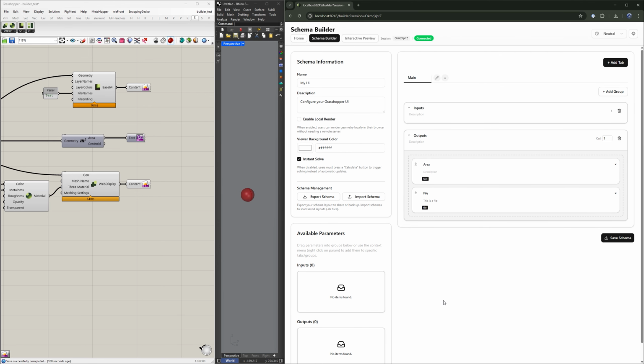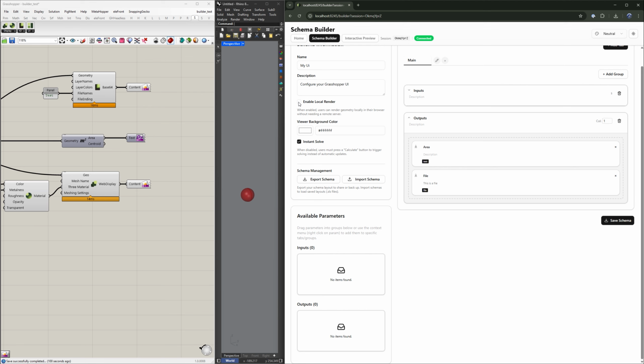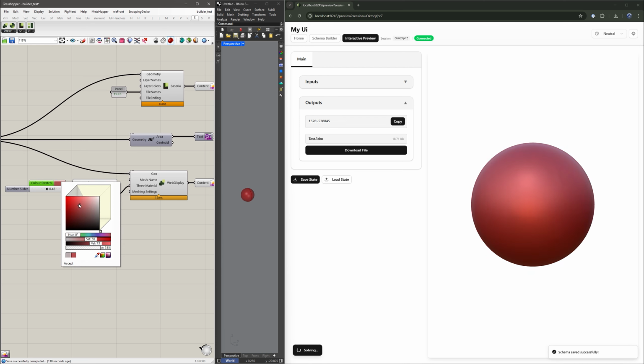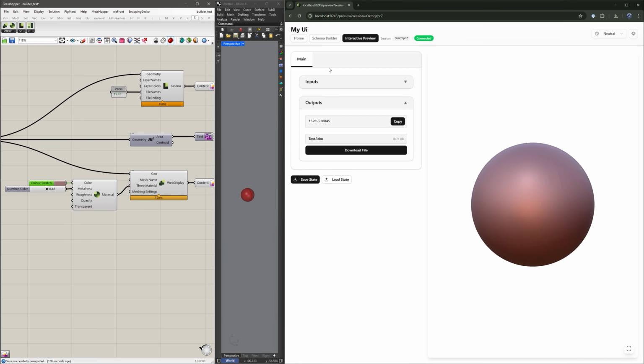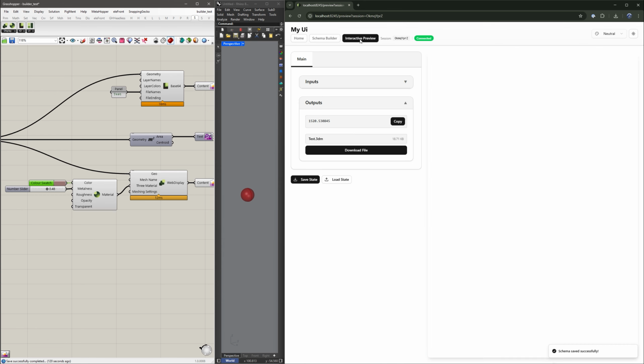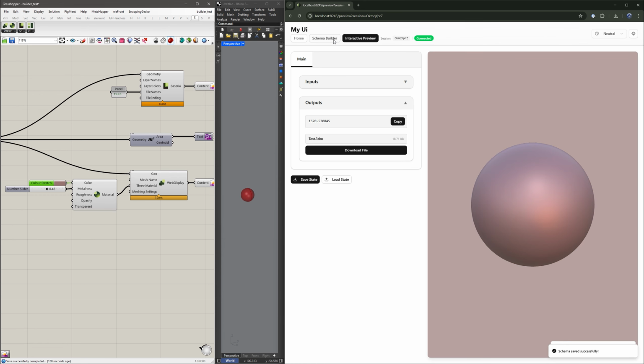If you don't see any input display, it will not show it to you. But as soon as we, for example, enable the local renderer and go to the interactive preview, we see the display. Now we can also set the background, so you have some flexibility here.